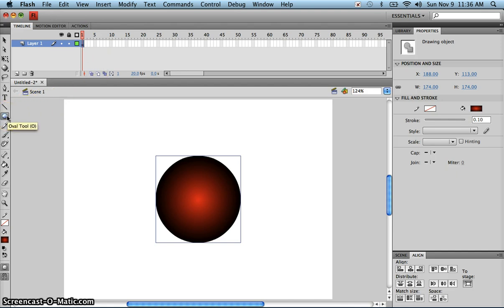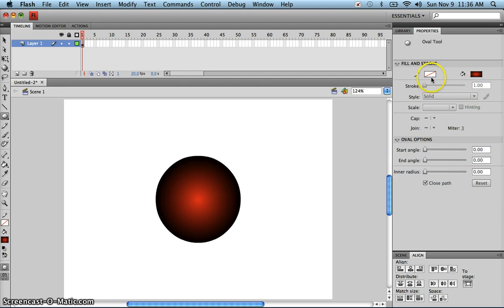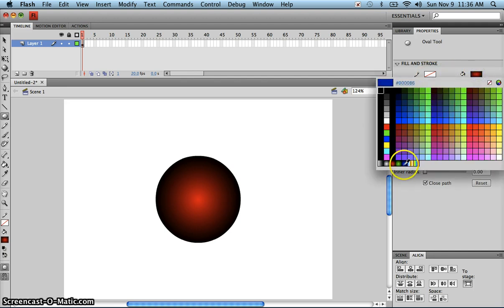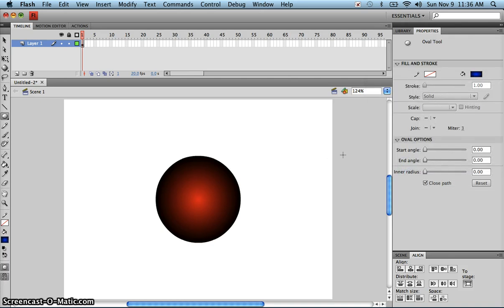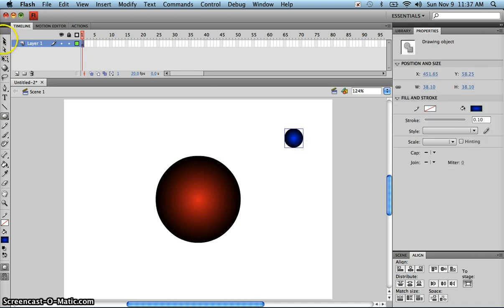Next, I'm going to draw a moon. This particular one is going to have, again, no stroke, and it's going to have a blue to black gradient. I'm going to hold my shift key down again to make sure that it's a circle, and it's going to be smaller than this first one. And I'm going to position it up in the upper right corner.